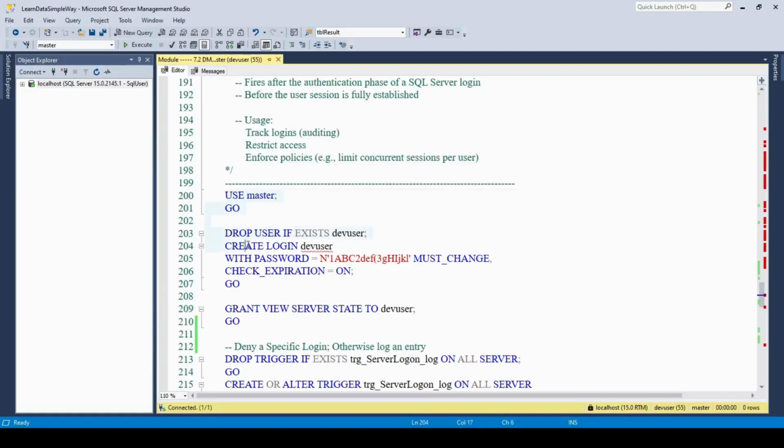So let's see, by creating a user first. We will be creating one user called dev user. Okay, let me disconnect all the queries beforehand, if I had any created.